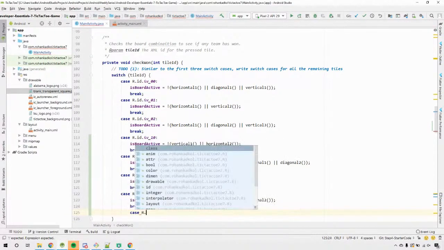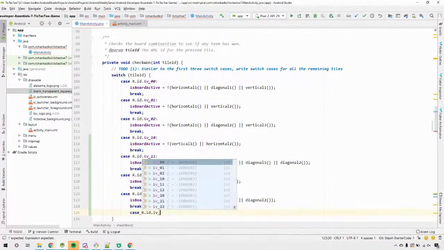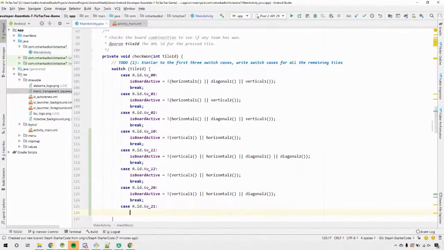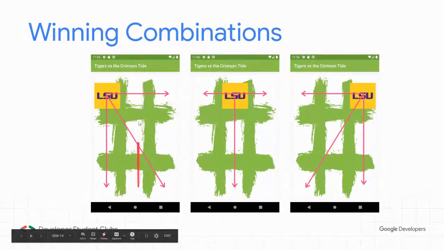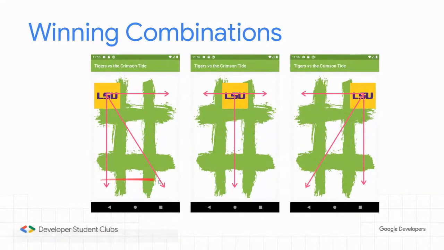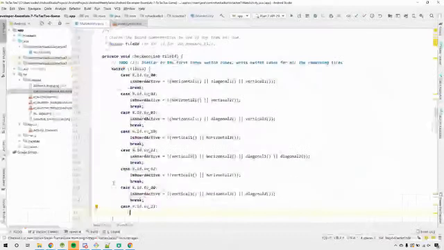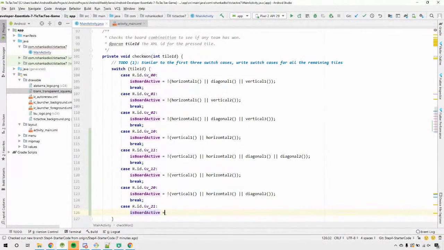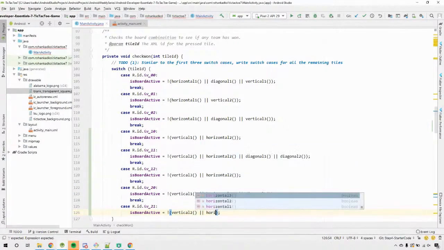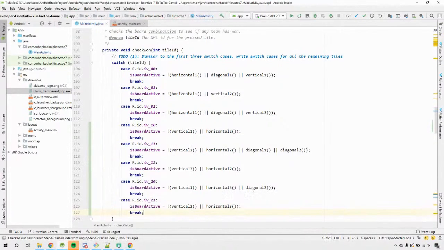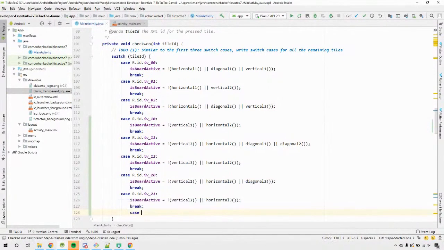Let's do it for our last two tiles. 2,1 corresponds to this one, right? 0 1 2, and from here 0 1. So for 2,1, you check vertical 2 and horizontal 3. Let's do this. Vertical 2 and horizontal 3. Next, our last tile, r.id.22.